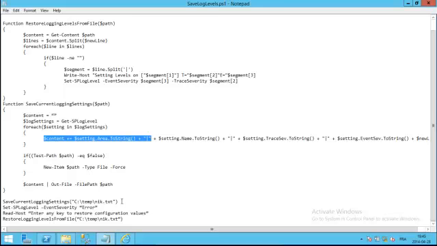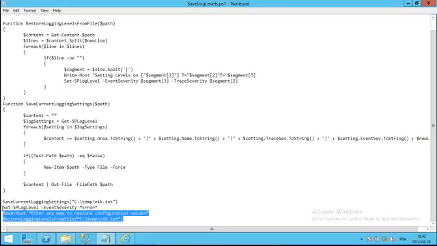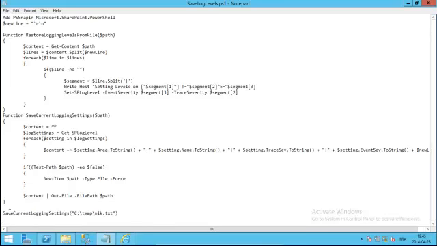So in order for me to call this method, I'm going to call the save current logging setting method, so the name of the function here, and pass it a path to a local file. So in my case, C:\temp\nic.txt. So what this is going to do is just go through my method here and save my file locally. So to test that, I'm just going to remove this here, save that.